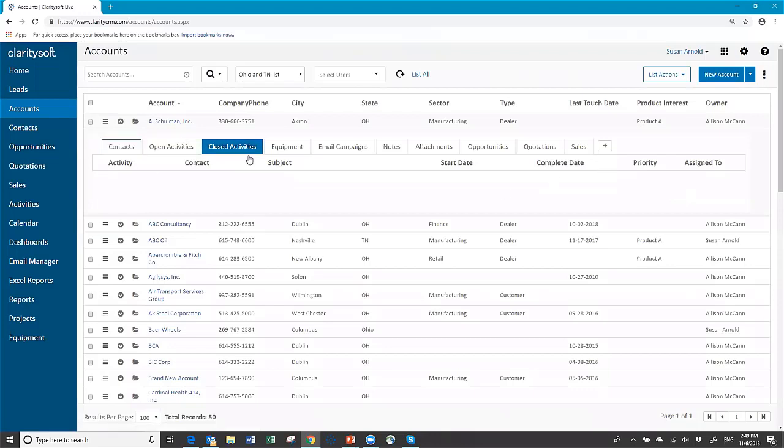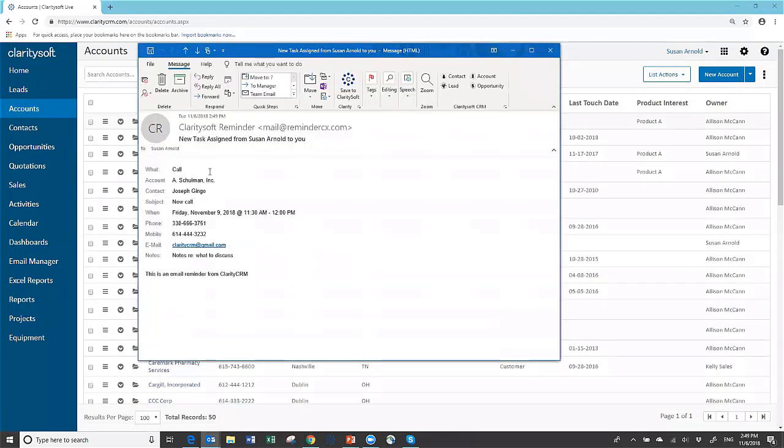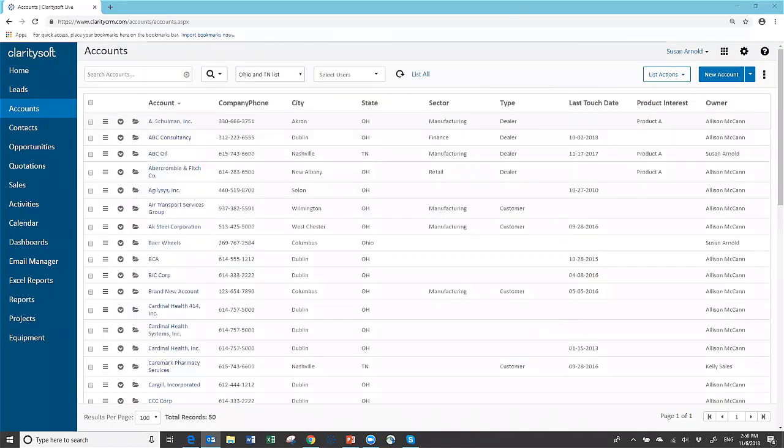So very quick, very simple. There's my email. So Claritysoft reminder, and it gives you the information, including the notes. So this is what the person would receive. So it becomes, in a sense, a message center for you, where you can look something up, you can create an activity to return a call, or schedule a meeting for someone. That makes it very easy and nice. So it eliminates pieces of paper and things like that.